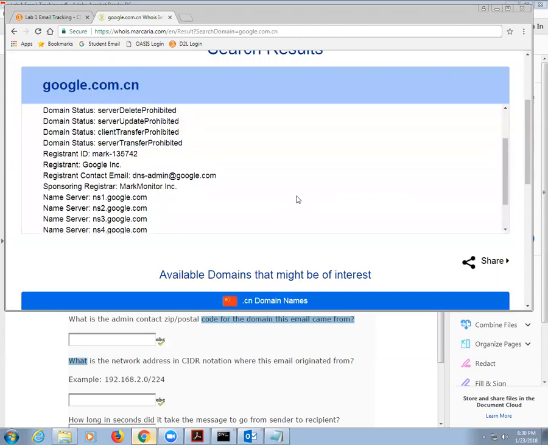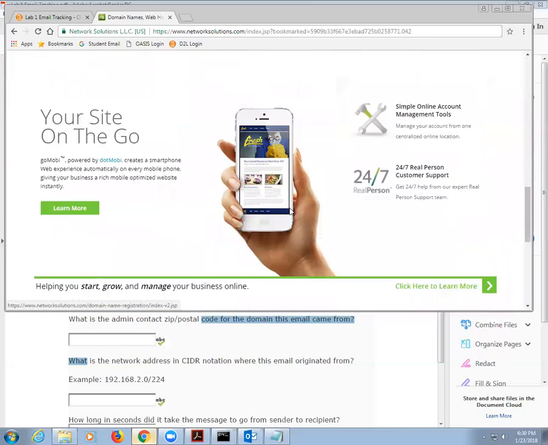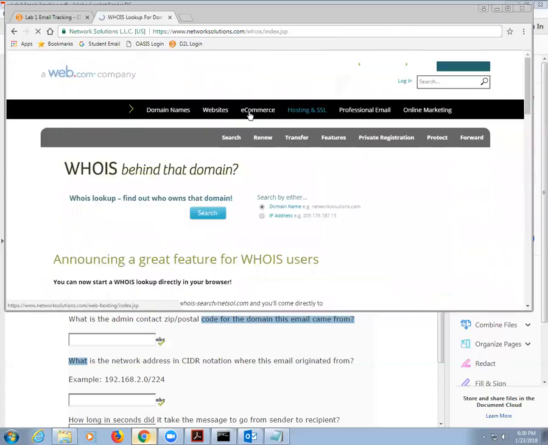There it is. So the WHOIS at Network Solutions is for US addresses. The ones external you have to find out. Now let's do another one. Let's go back to Network Solutions, and I'm going to go to the WHOIS because it seems to be quicker. There's also one in GoDaddy.